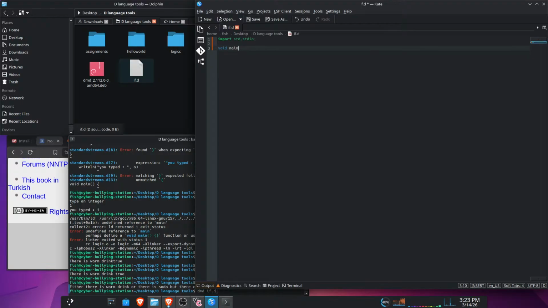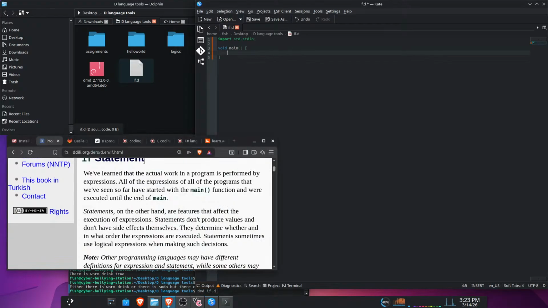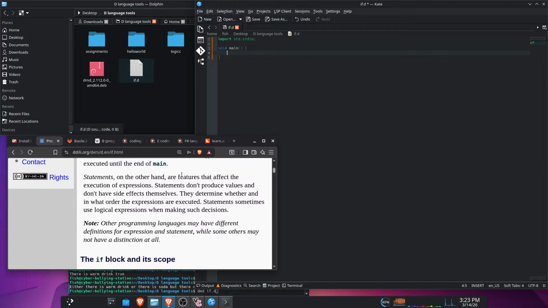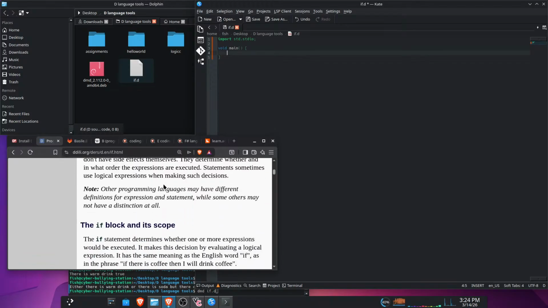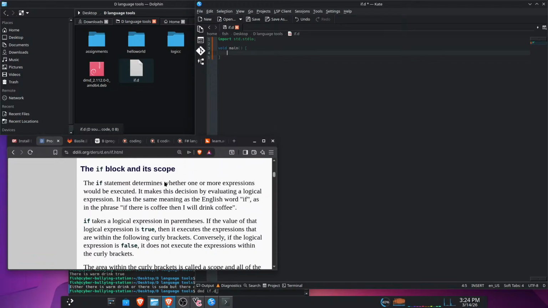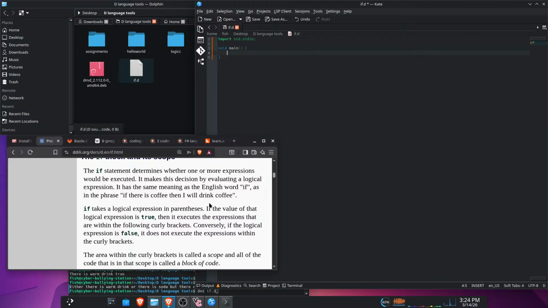Actually, I forgot a few things. A few things got wrong. Okay, wrong right there. Going faster than my brain can compute. There we go. Everything's set up correctly now. And now we can get started on reading this section of the book. We've learned that the actual work in a program is performed by all the expressions in the main function. Okay. The if block. If takes a logical expression in parentheses. If the value of that logical expression is true, then it executes the expressions in the parentheses.